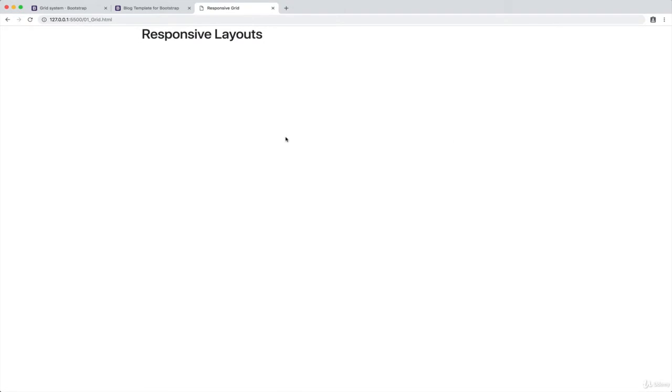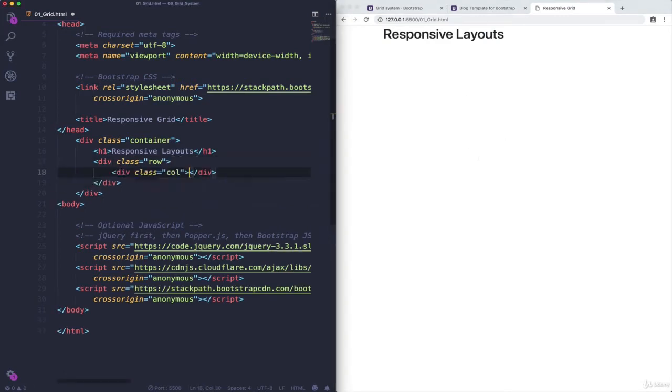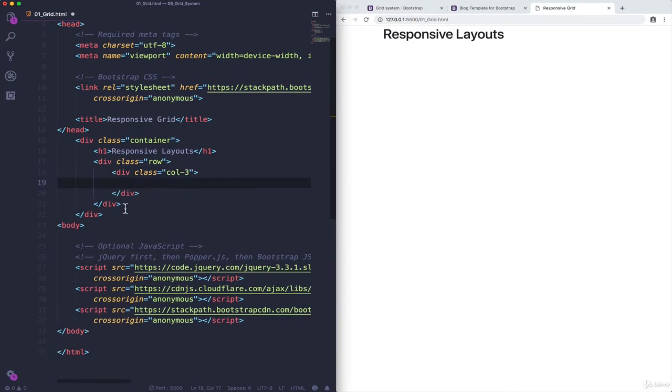So let's say that I want to make 3 boxes going across the screen, and I don't want them to be even width. I want the one in the middle to be larger. So we'll do .column, and this first one I want to take up, what do we want to take up? Let's say 3, and let's just duplicate that. And then this middle one will be 6.